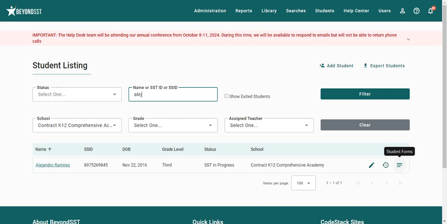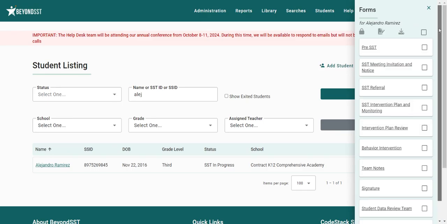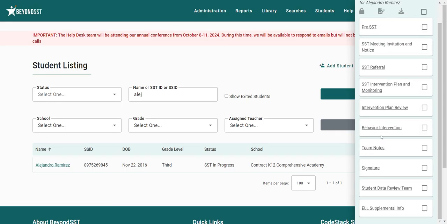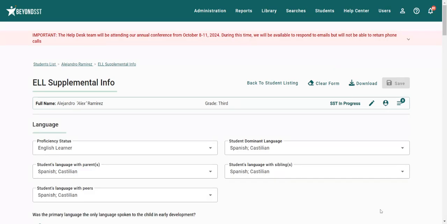In this quick tip video, we will look at the English Language Learner Supplemental Form provided in BeyondSST. To access the form, click on the three-line icon to open the Student Form Library. Then you can scroll down to the bottom of the form library for the student and select ELL Supplemental Info. Clicking on the form title will open up the form.